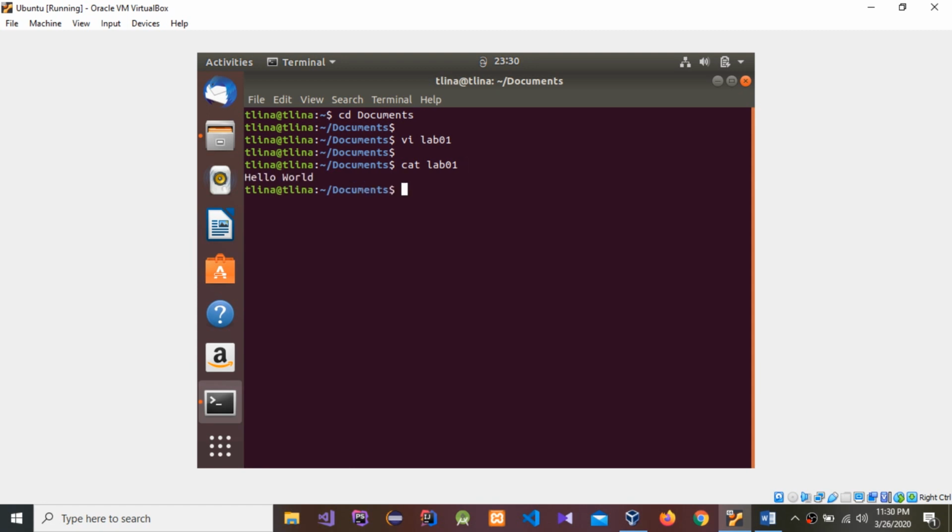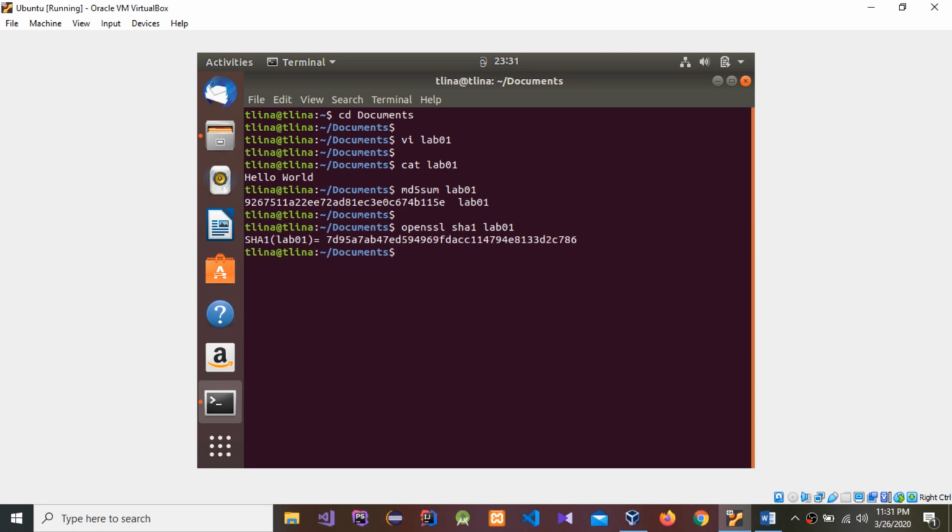Hello world. Okay, now I'm going to calculate the MD5 value, md5sum lab01. This is the value for MD5. Now I'm going to calculate the SHA1 value, openssl sha1 lab01. This is the SHA1 value. Now I'm going to calculate SHA256.